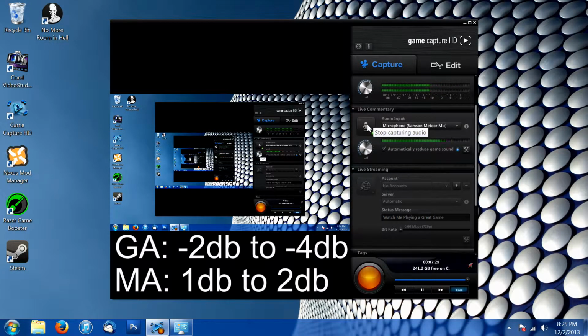Always have this checked. If you don't check that, you won't be able to record your voice or anything. Of course, it'd just be cut off. You can't record. Also, make sure you have the microphone you want set up right here, with the name of your microphone. Same as the game audio, you have your audio for the mic.